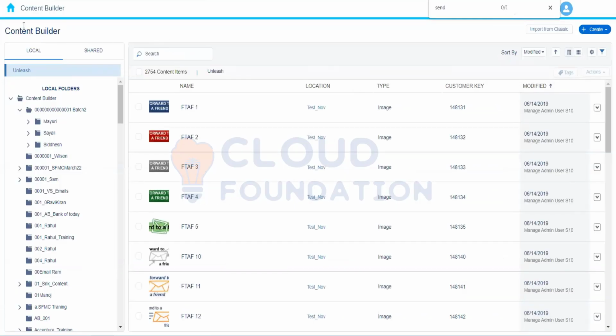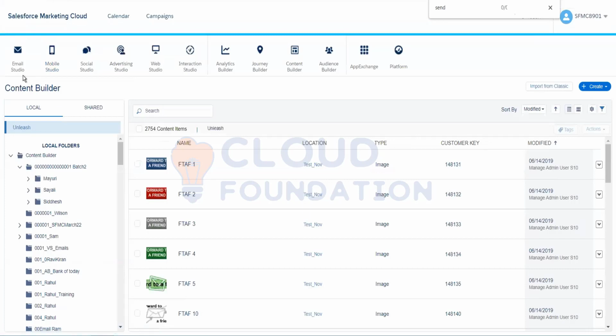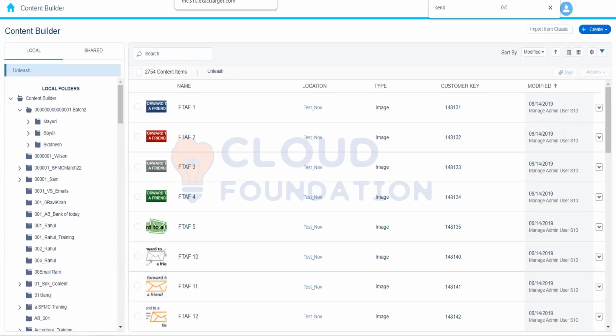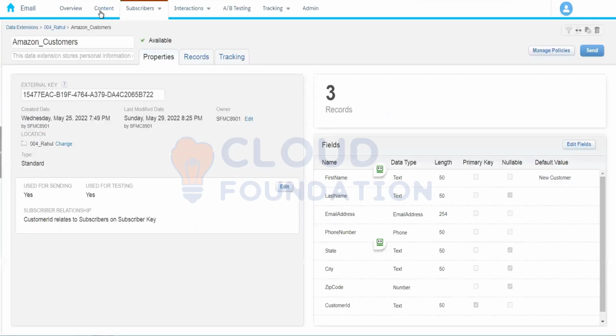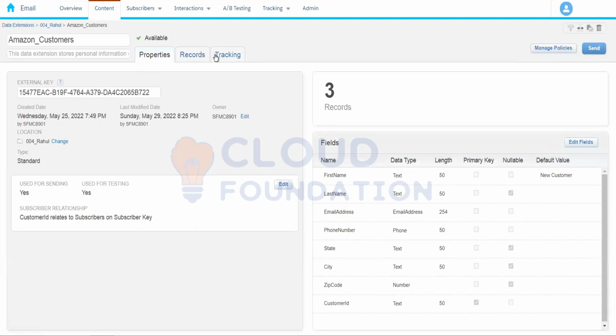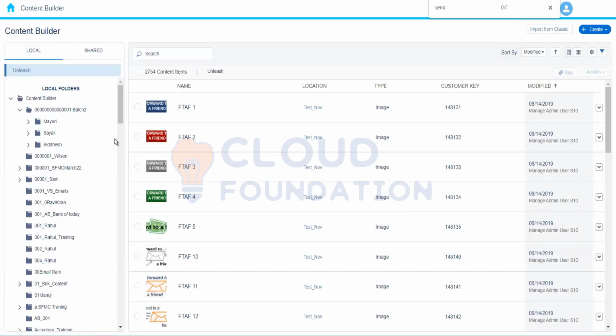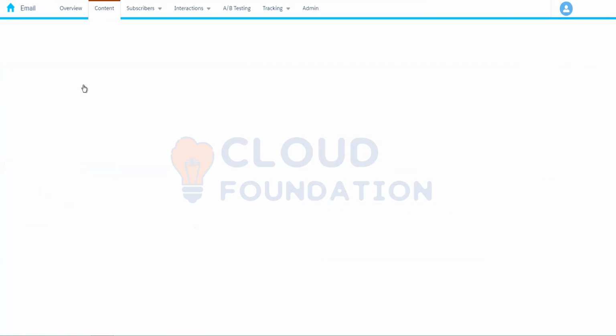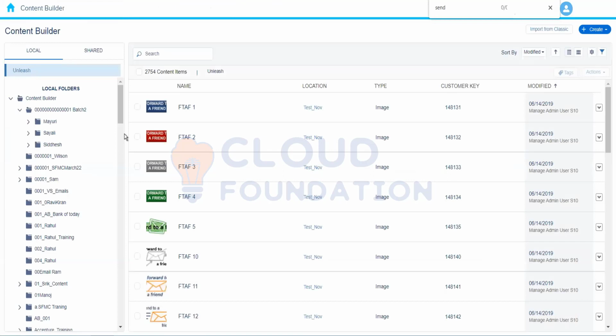One thing: this is the same interface, the same application, that we are able to access from Email Studio as well, right? So when we go to Email Studio and we go to Content, the same thing we can access from here as well, and from Content Builder. Then what is the difference? Why would Marketing Cloud give the same thing at two different places? There has to be some differences.